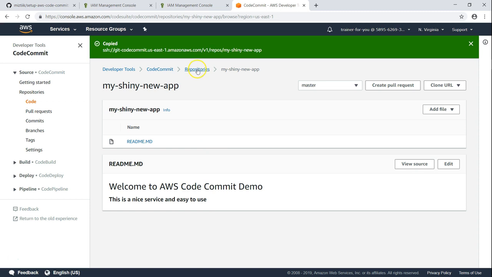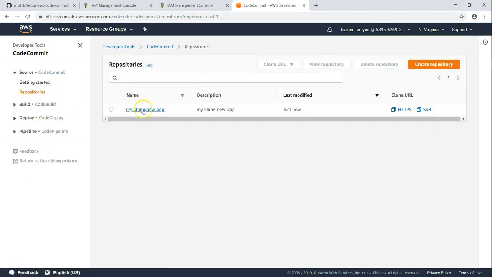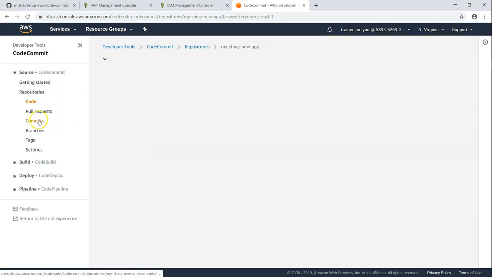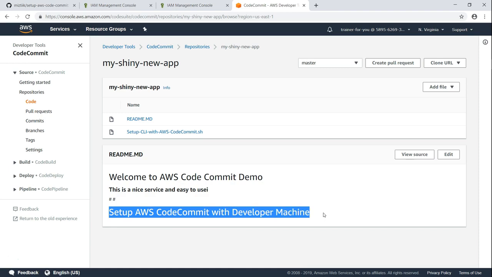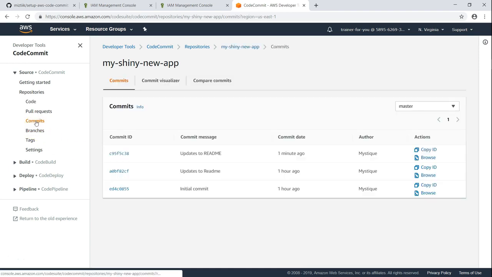Let us refresh our repository here, and I'm going to go and see my commits. You can see here there's a new file. That means that my updates have come up here, and you can see that the update that we made here is also available here. And if I go to see my commits, you can see this commit was made 1 minute ago. So that is how you set up AWS CodeCommit to work with your developer machines.